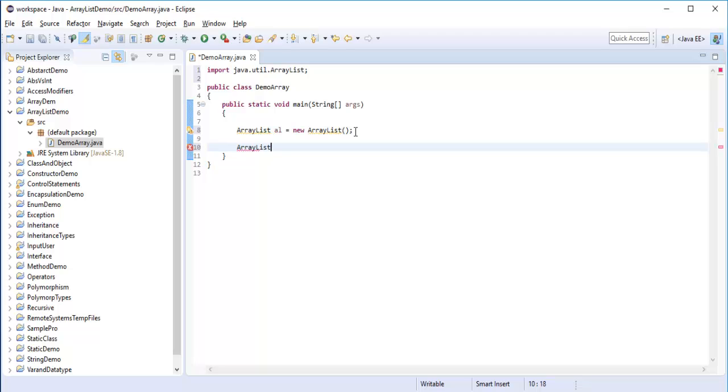ArrayList<String> al2 = new ArrayList<String>. This is how you create a generic ArrayList. Right now let me make use of the generic one and show you a demo of it.